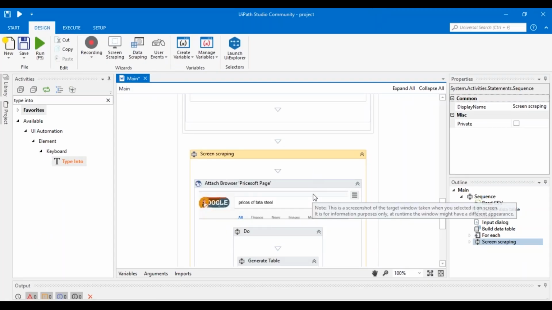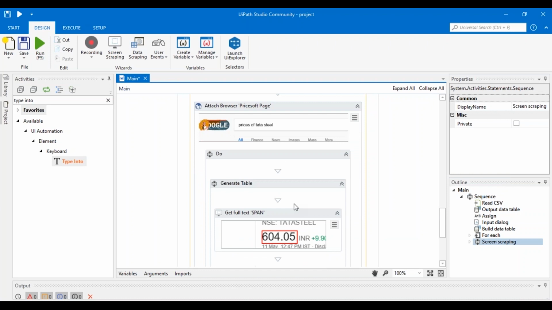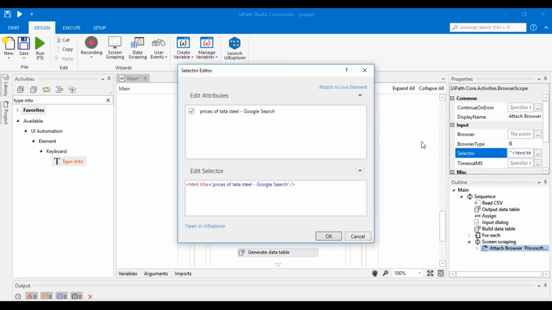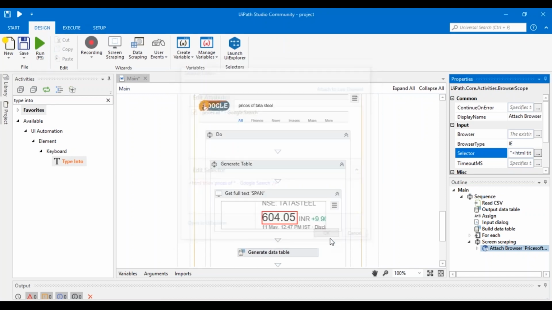Alright, so this would basically create a screen scraping option for us, but now if you observe in the attached browser, this only takes the input for prices of Tata Steel, right? So now if you want to take the input for various stocks such as prices of ICICI or prices of HDFC or Axis Bank or any such feature like that, what you have to do is just remove this Tata Steel option here and then include a star option, alright? And then click on OK.